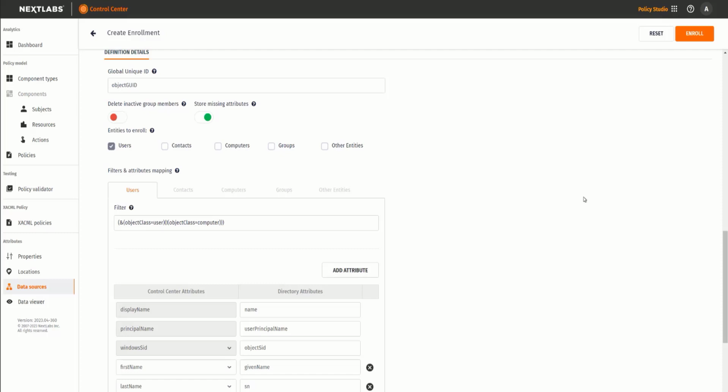Under the global unique ID, we also have two options: the option to delete inactive group members and the option to store missing attributes. If we select delete inactive group members, all inactive users and groups will be excluded from this enrollment. And if we select store missing attributes, we will store an empty string for entries in a data source that does not have an attribute mapping.